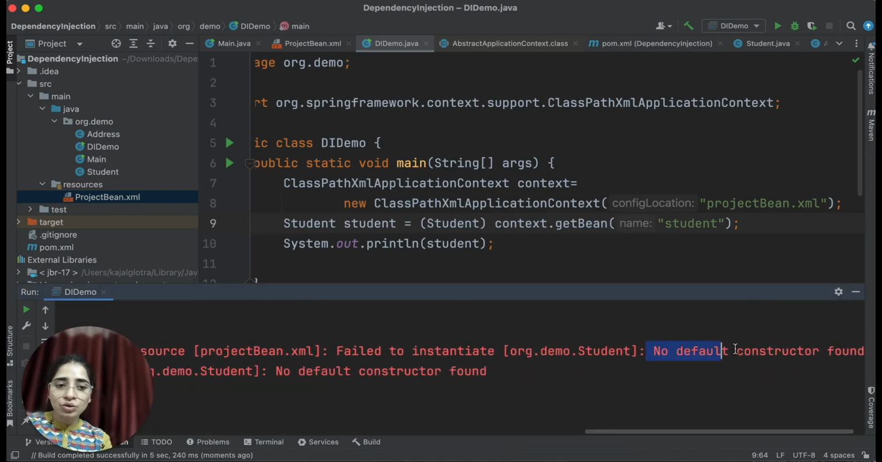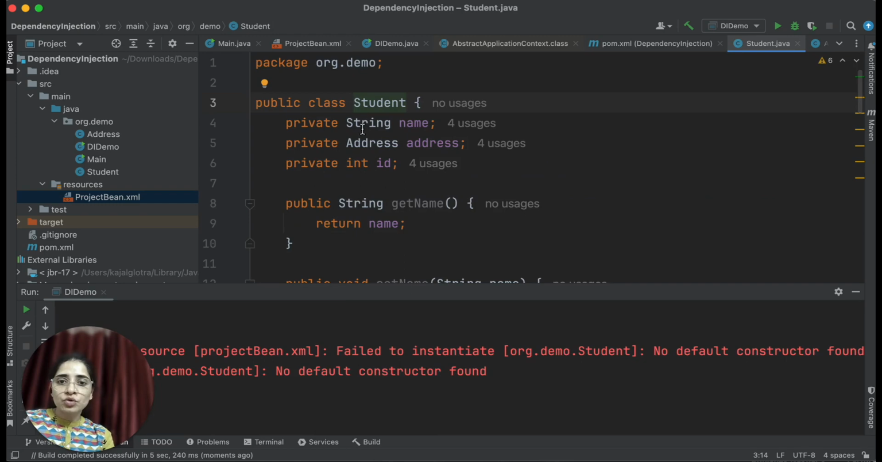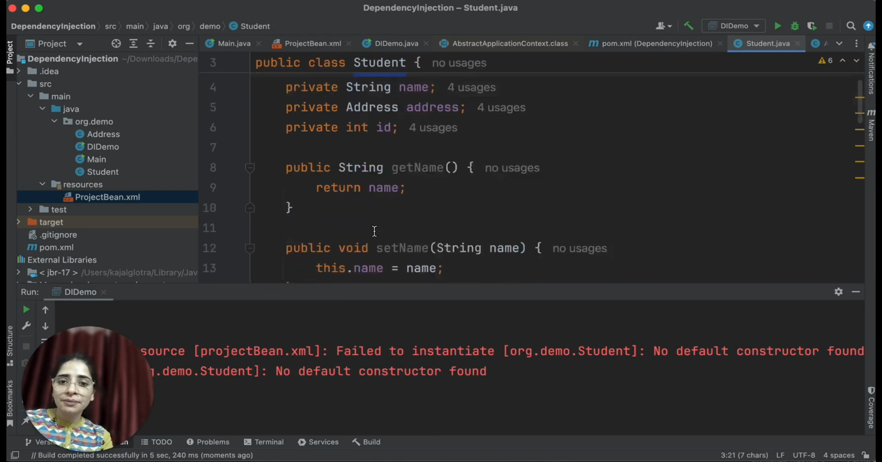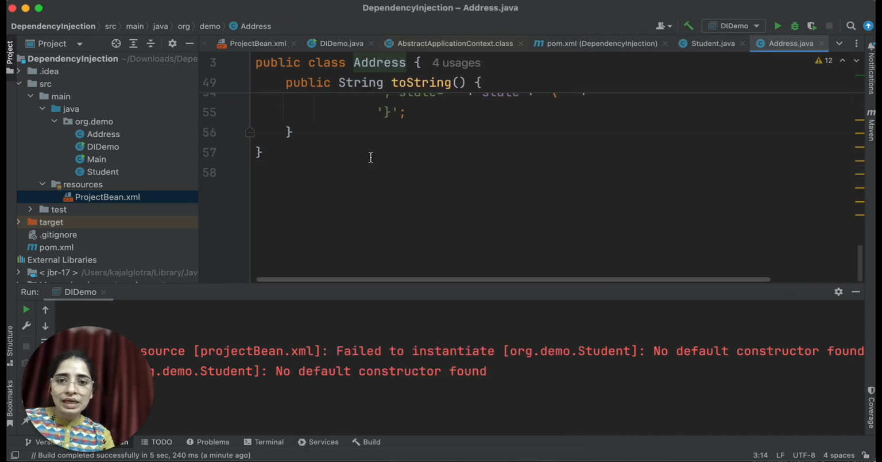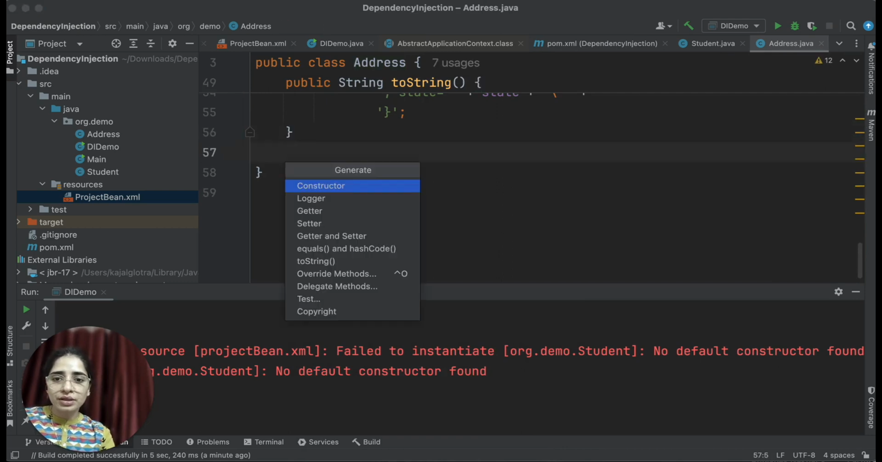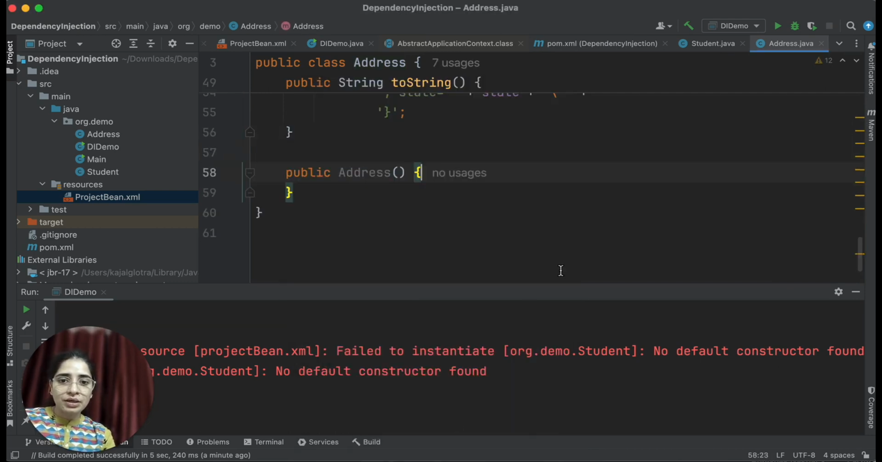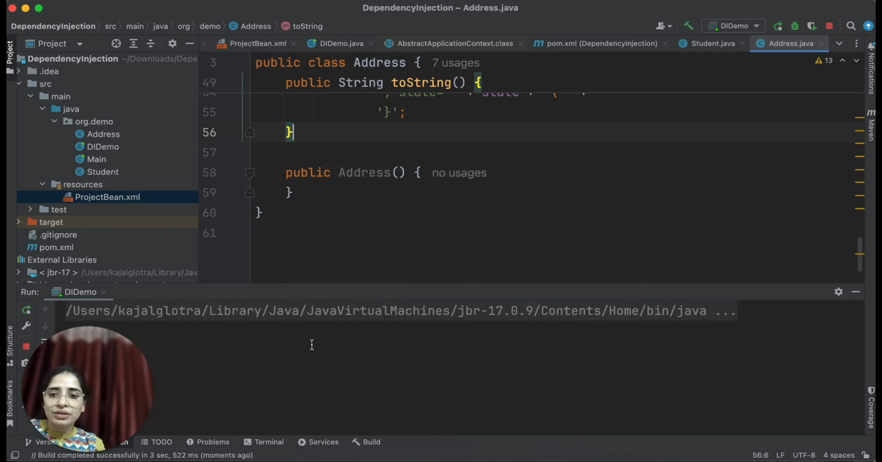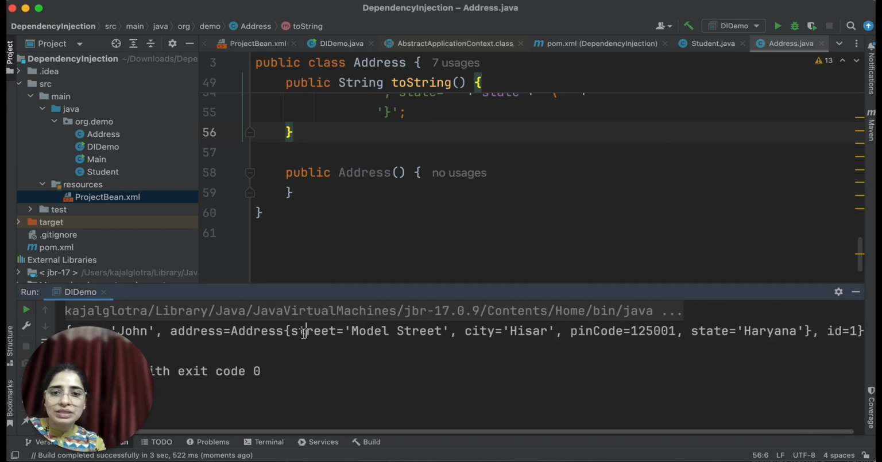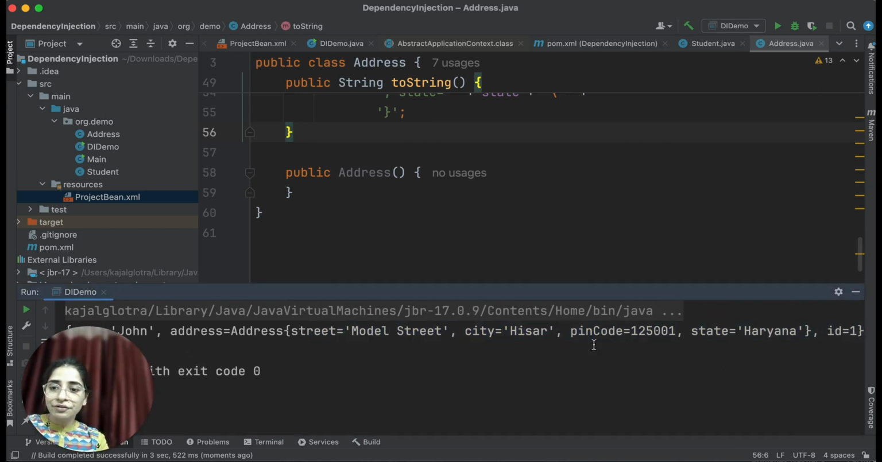It clearly says no default constructor found. So in order to create a bean, you should provide the default constructor in every class. If you see the Student class, it does not have any default constructor. So I'll just add the default constructor, select none. I'll have to provide the default constructor of Address as well. Now if I try to run this again, you will see the output because the default constructors have been added. Now you can see this is the object of Student in which the dependency on Address class has been resolved by Spring.